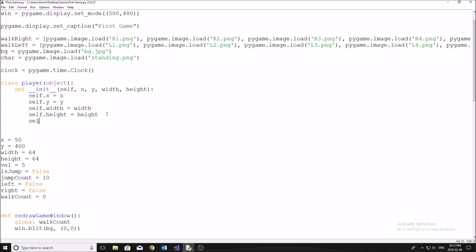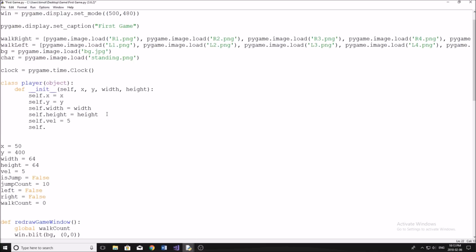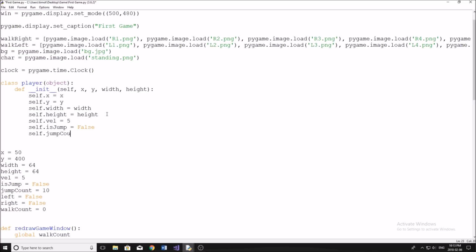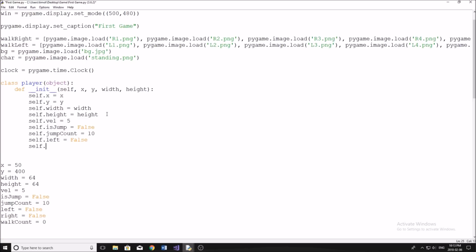So we're going to just do self.val and set that equal to 5. Then self.isJump, set that equal to false. self.jumpCount, set this one equal to 10 again. We're pretty much just copying whatever we have here and putting self before it so that it's an attribute of the class, like so. And self.right equals false, sorry. And then the last one, self.walkCount equals 0, like so.